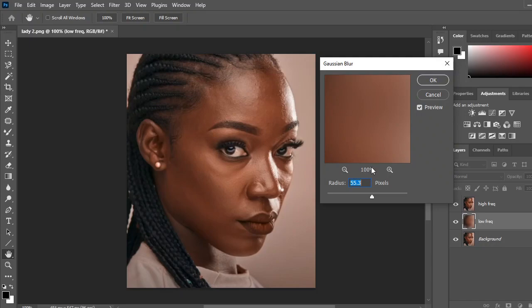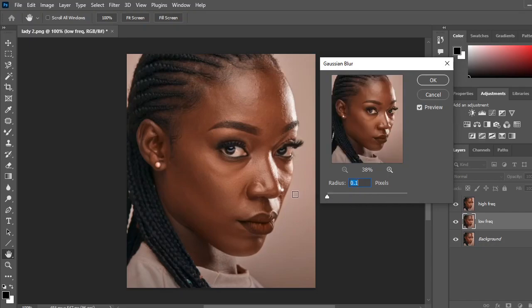Let's zoom out. Okay, 55.3. You can't see anything. It's too much, and if you leave it like this, you've not done anything. So you just keep dragging it, and you already see a difference. It's getting blurred. This one is too much actually.